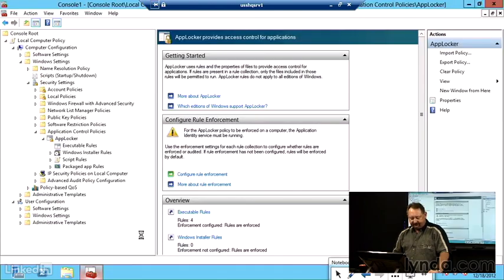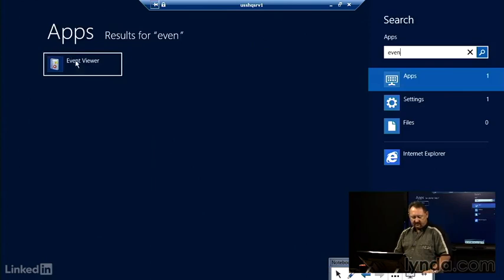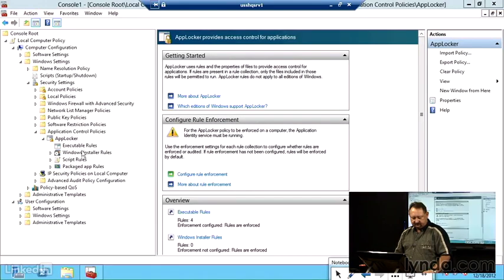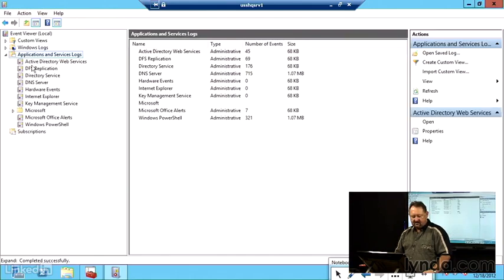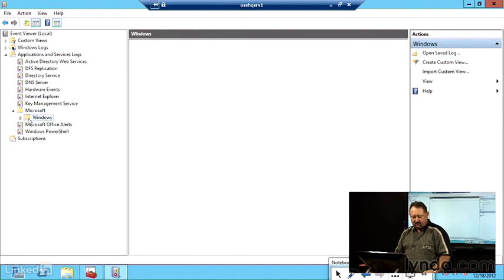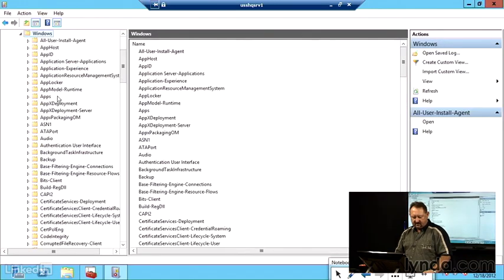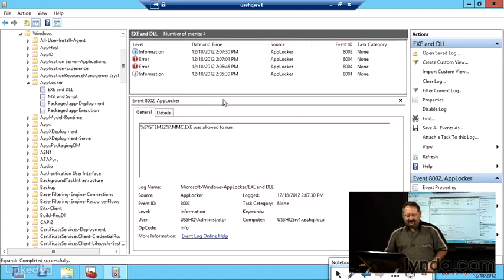Looks like it's blocking it. Let's go look at our event viewer. Application and Services logs, Microsoft, Windows, AppLocker. And notice actually it did.